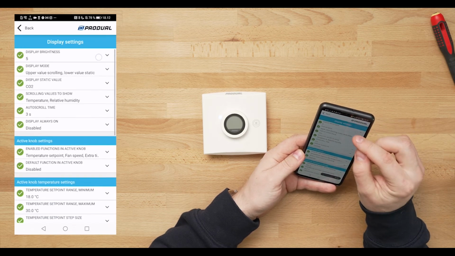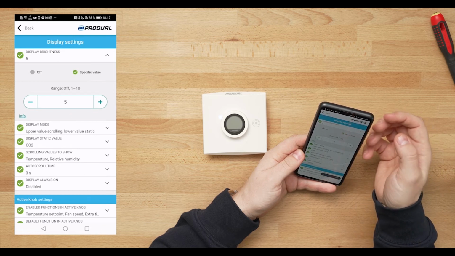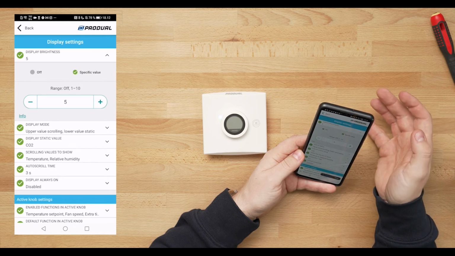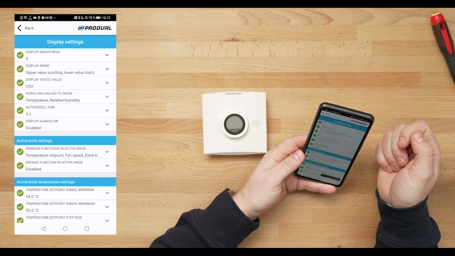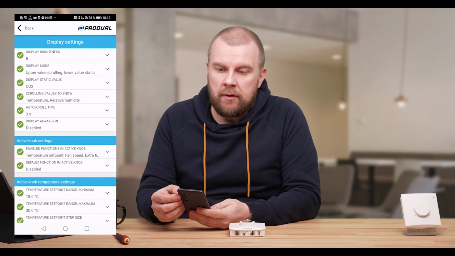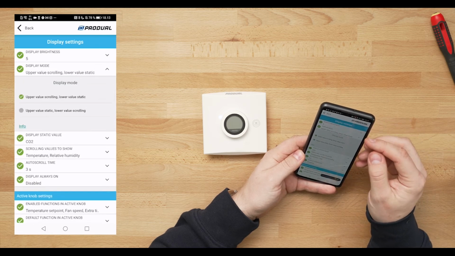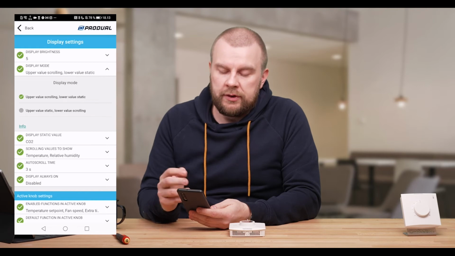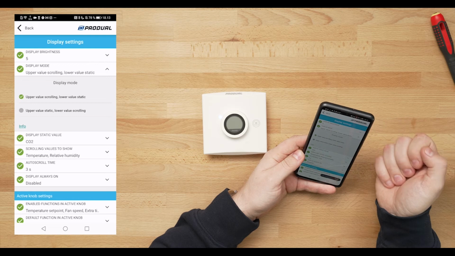First we have the display brightness. This can be from value 1 to 10, or value 0, which means off. The same display settings work also in basic WTR-D models. Next we have the display mode. This is so that we can select how we are showing values on the display of this WTR-AK or WTR-D.